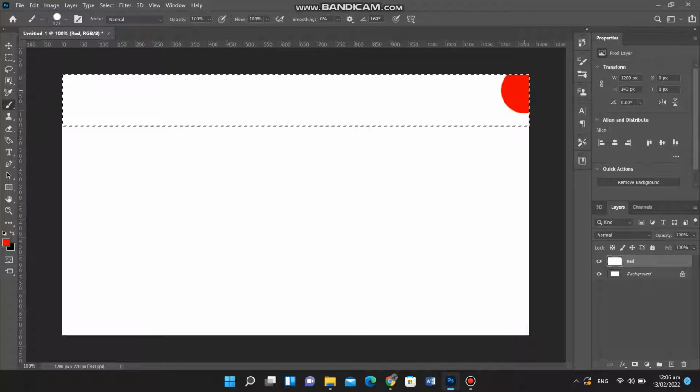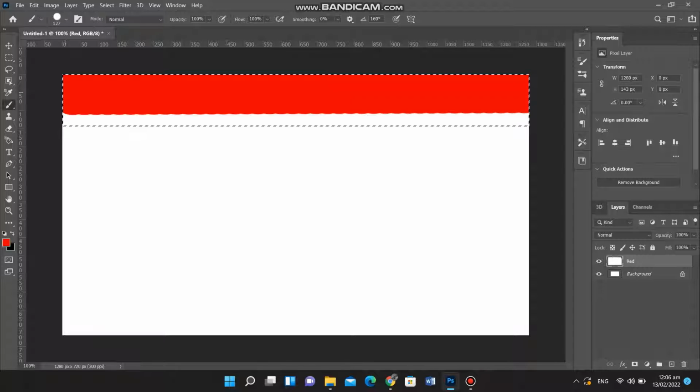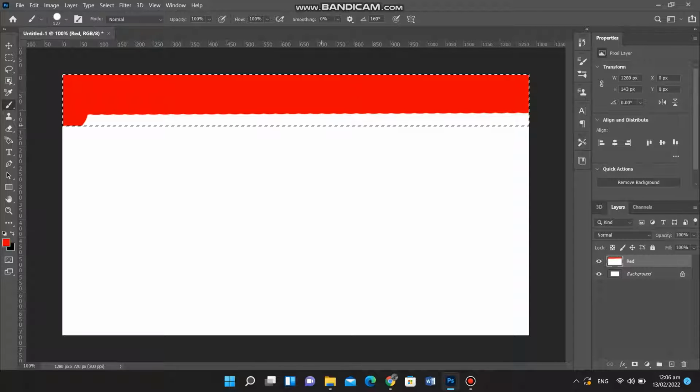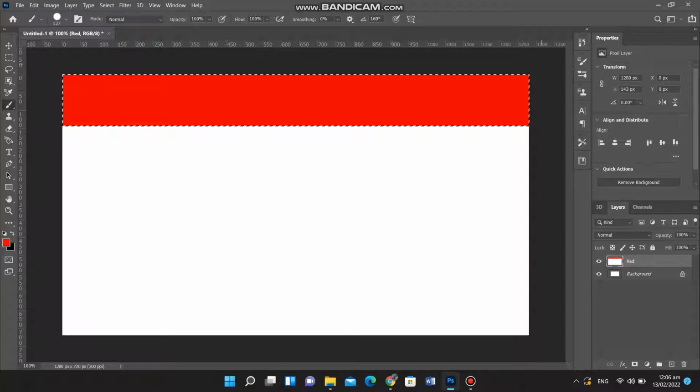Click on one side of the rectangle and hold the shift, click on the other side. Again, hold the shift and click on the other side. Yeah, we're pretty much done. Hit Ctrl plus D on your keyboard, it will deselect it.